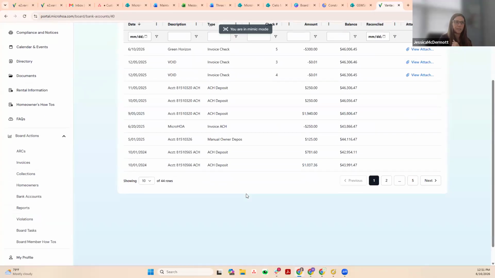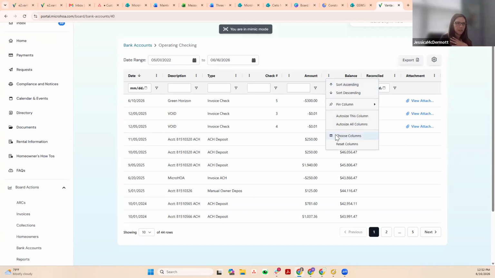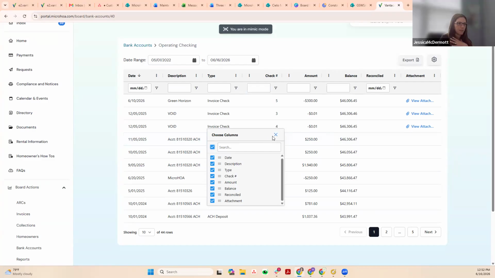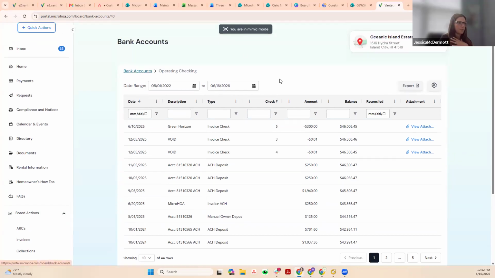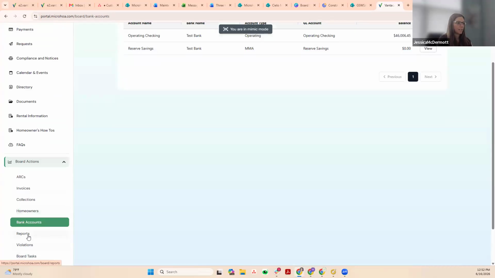If you're looking for something specific, you can look for a specific amount. If you know a check number that you were looking for, or anything like that, you can export this information as well. I think all the columns are probably chosen. So if you have a reserve account, same thing for this. You'll just be able to see your transactions as soon as they're reconciled on our end.